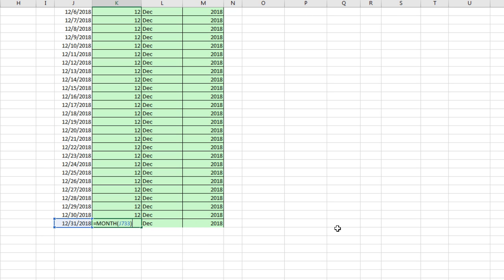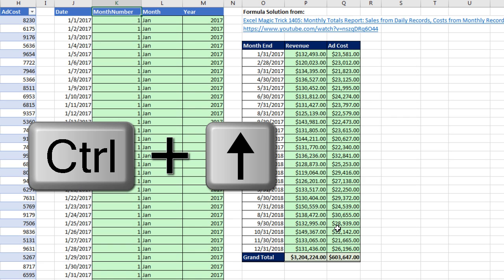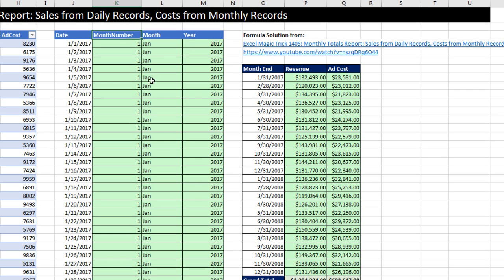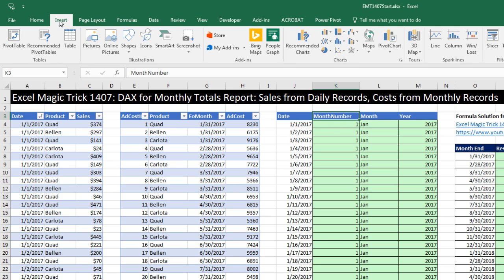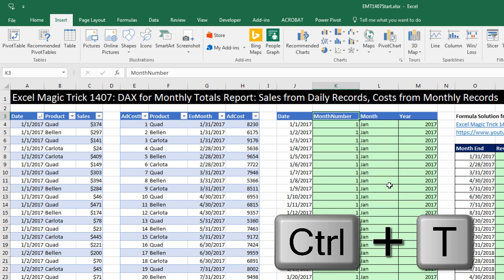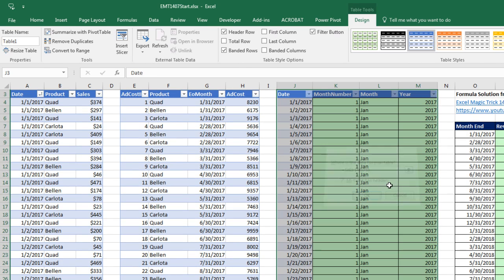F2, Shift-Tab. I'm checking to see if each formula is working. It's looking good. Control, Up arrow. Now, we have to convert this to an Excel table to get it into the data model. So I go up with one cell in the table selected. I go up to Insert Table, or simply use the keyboard Control T and Enter.